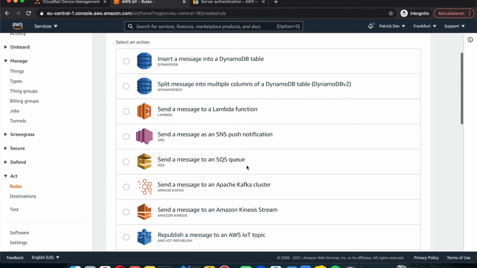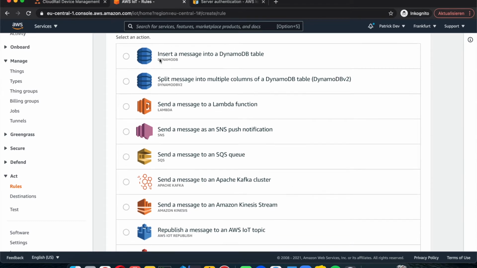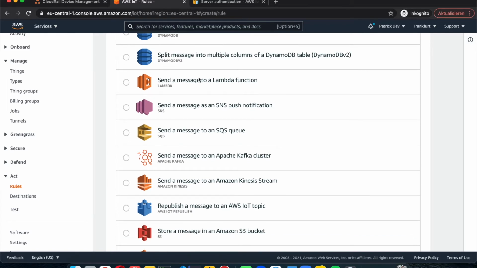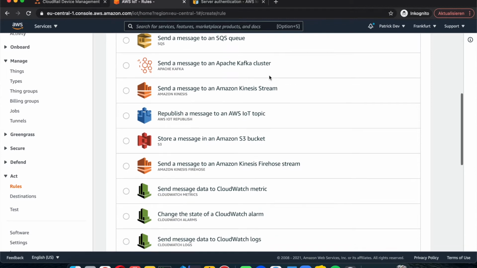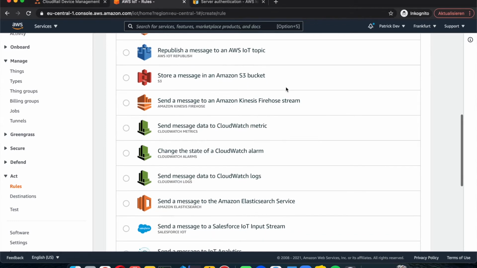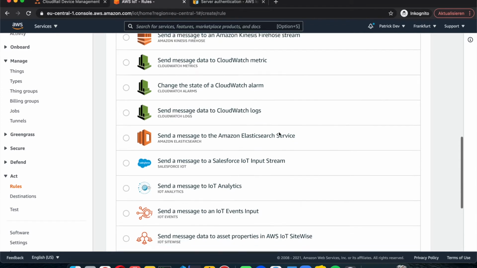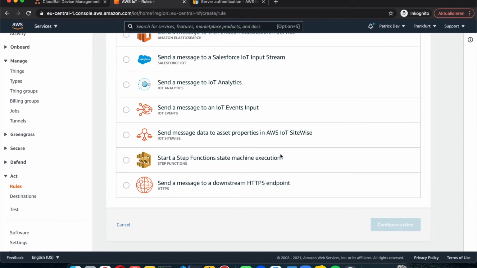Now there's all kinds of targets that you can use for the actions. You could, for instance, write a message into a DynamoDB table. You can send a message to a lambda function, so basically invoking a lambda function. You could send a push notification. You can forward it into a Kinesis stream, which can then again process the data further. You can store it in S3. And you can use it as IoT Events input and all those different things.